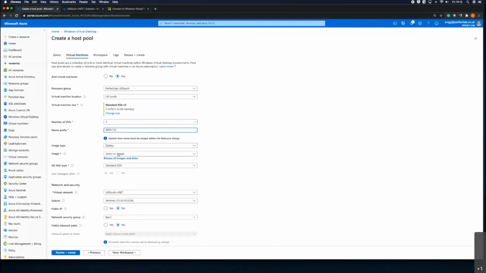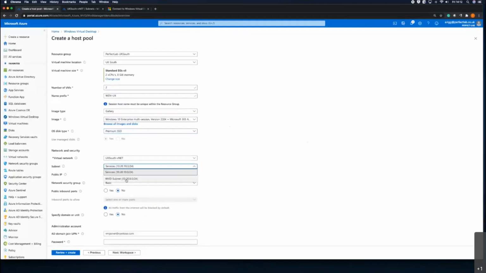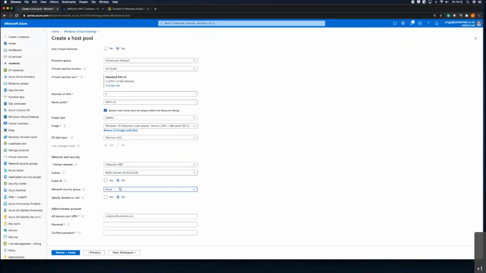And for the image type, I'm just going to use a gallery image just for speed and select version 2004 with Microsoft Office. Pick Premium SSD so I get the SLAs. And I've already got my VNets and subnets created. So I'm going to turn off my security group because I've got them associated with my subnet.